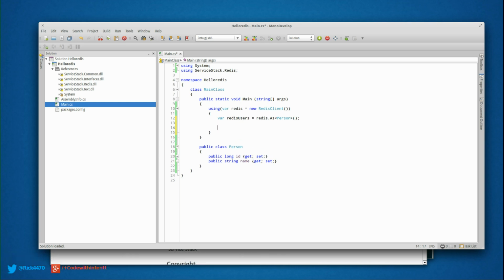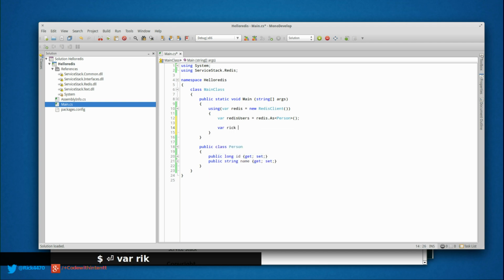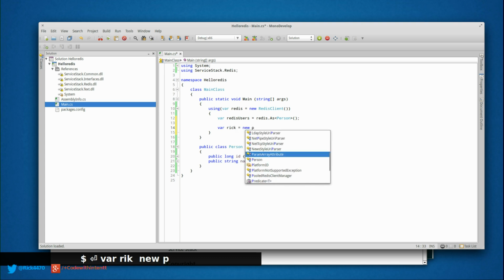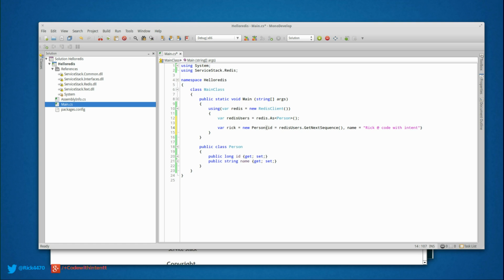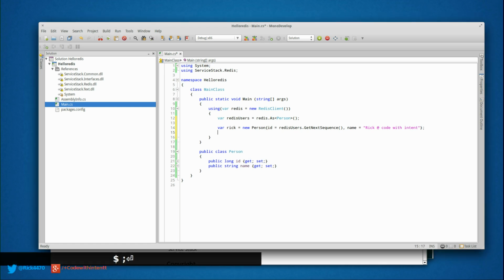We want to go ahead and add a couple of persons into this data structure. So we're going to say var Rick equals new Person. ID is equal to Redis users dot GetNextSequence. So it will just give us whatever's next in the sequence. And then Name as our next property, which we're going to say is Rick at code with intent.